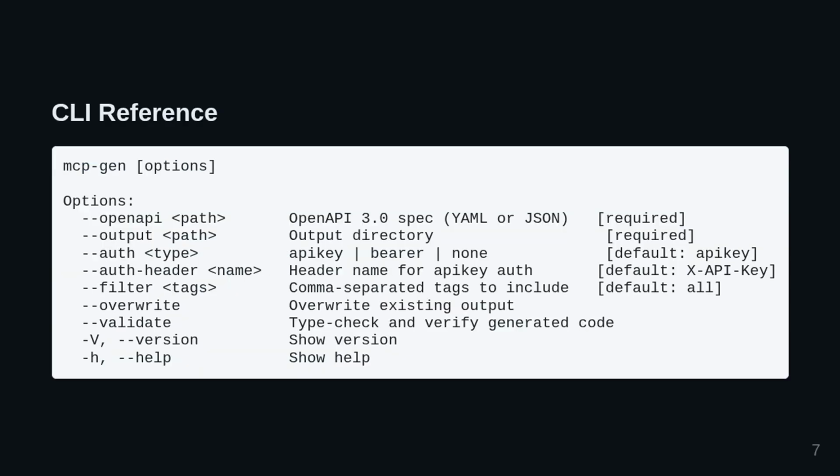Here's the full CLI reference. The 3 required options are your OpenAPI spec path, output directory, and auth type. The auth header option lets you customize the header name for API key authentication. The filter option is powerful. If your spec has hundreds of operations, you can generate only the subset you need by specifying comma-separated tag names. The validate flag runs a full type check on the generated code before returning.